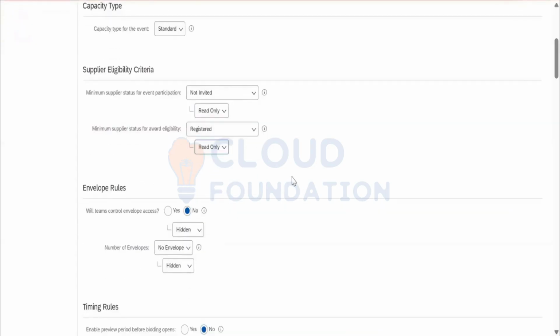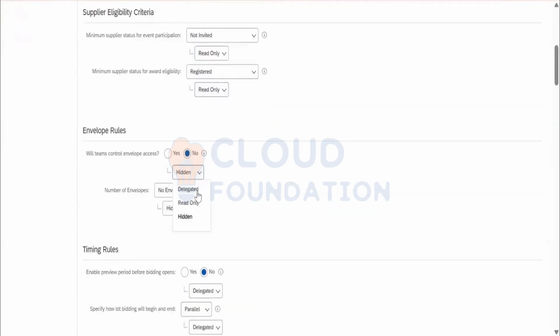Then you will also have one more option, that is delegated. When I give this option as delegated, then the user who is creating an RFP can change the values. For example here, yes or no, he can change it here. He can select a different status also, if I provide him delegated.